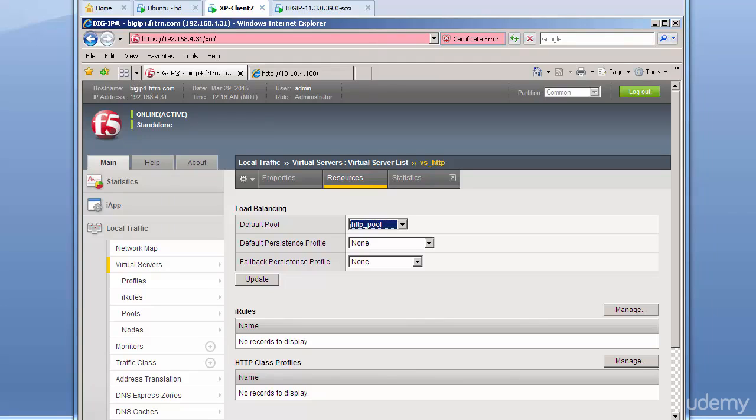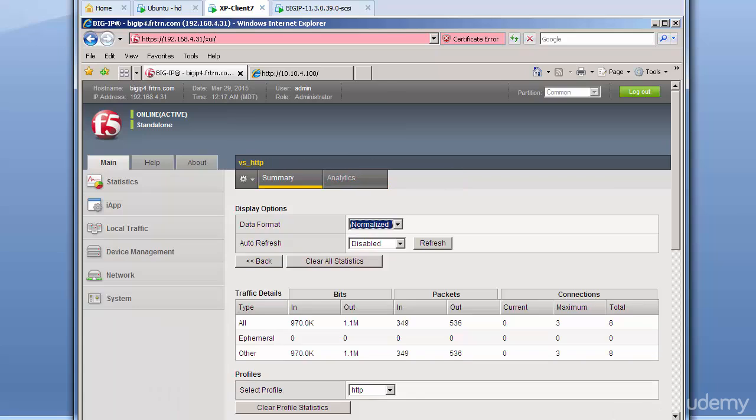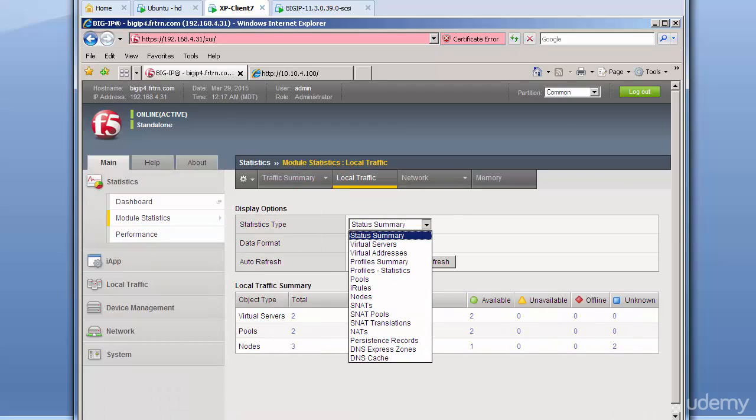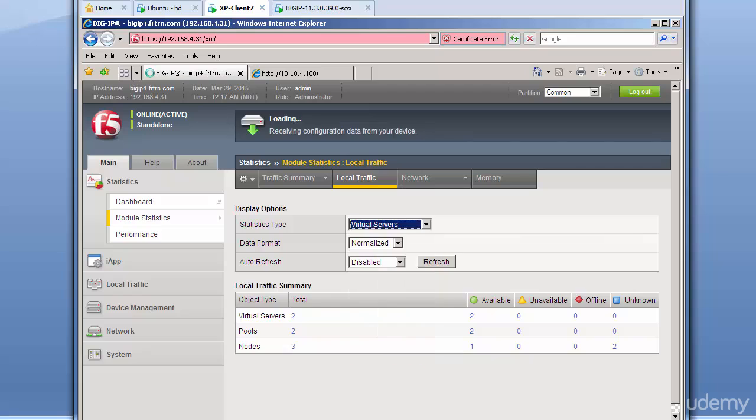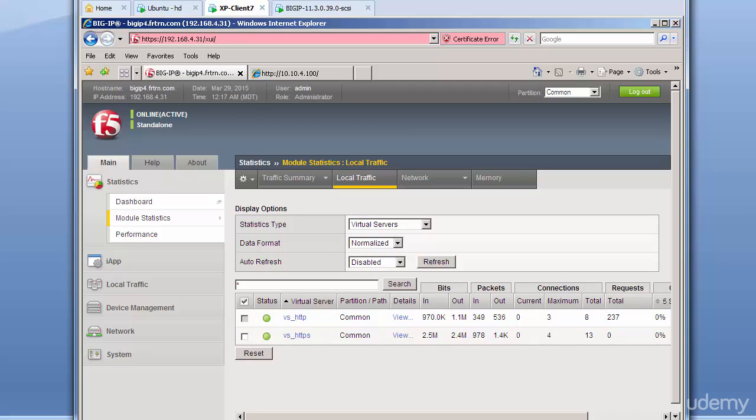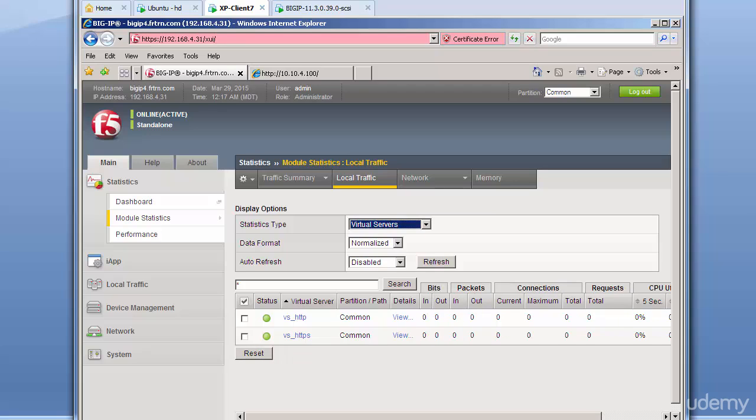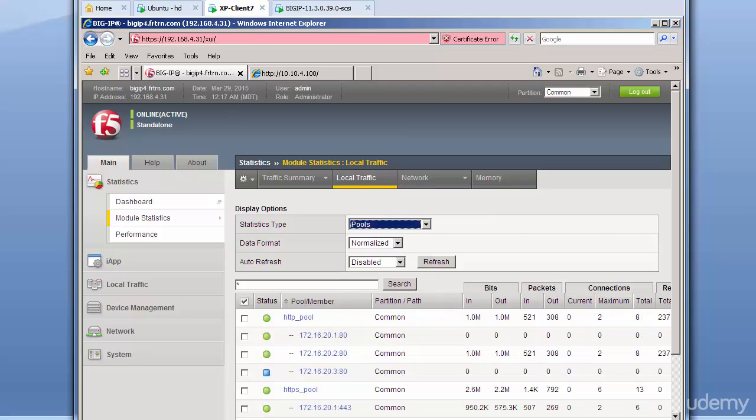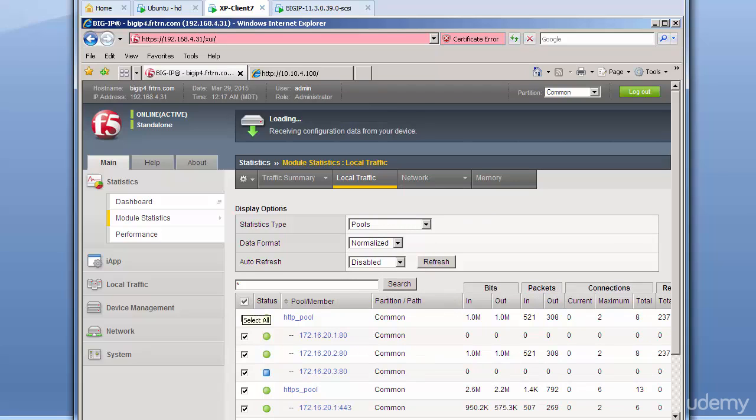Okay, while I'm thinking about it, let's go ahead and go to statistics, and let's go ahead and clear that for our next lab. Okay, virtual servers. I'm just going to go ahead and clear both of those. And I'm going to go to our pools, and I'll clear those as well.